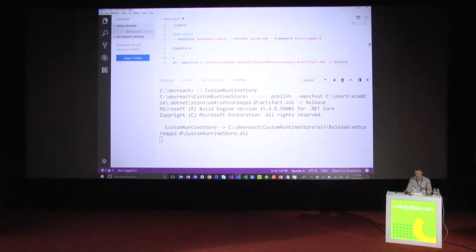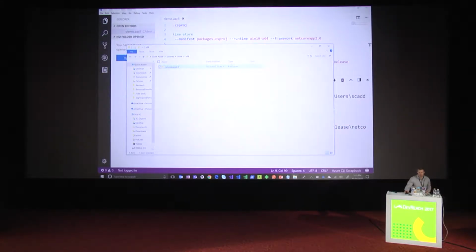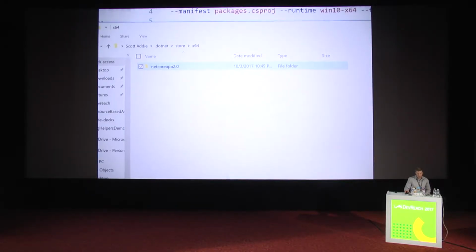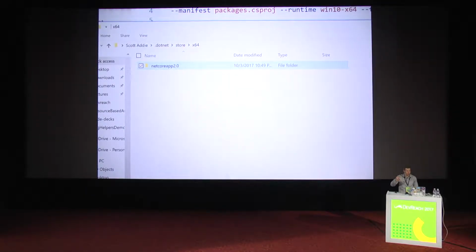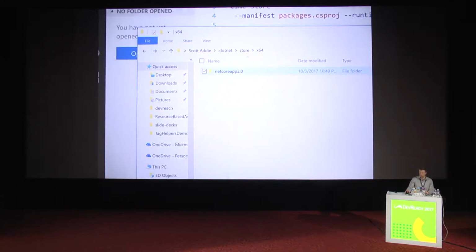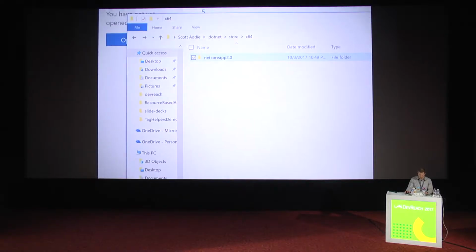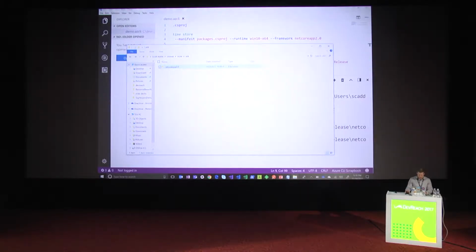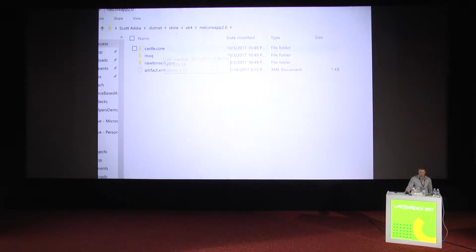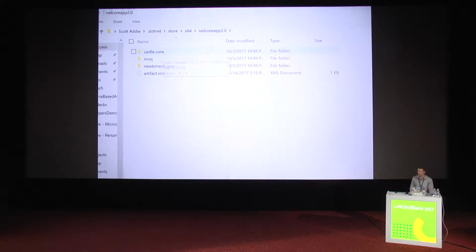The other thing we would see at this point, even before I ran the publish, is that a new folder was created on my machine. So under your user profile, /.dotnet/store/x64, in this case, it's that dotnet store command that created this folder matching the target framework that I had specified, netcoreapp2.0. So let me switch into that folder. What do we see here? And again, this was all produced by the dotnet store command that we ran.